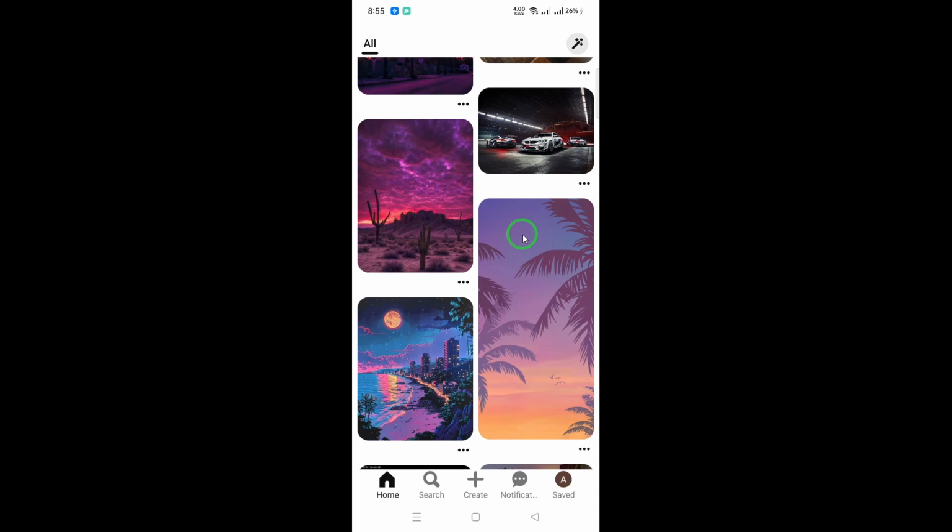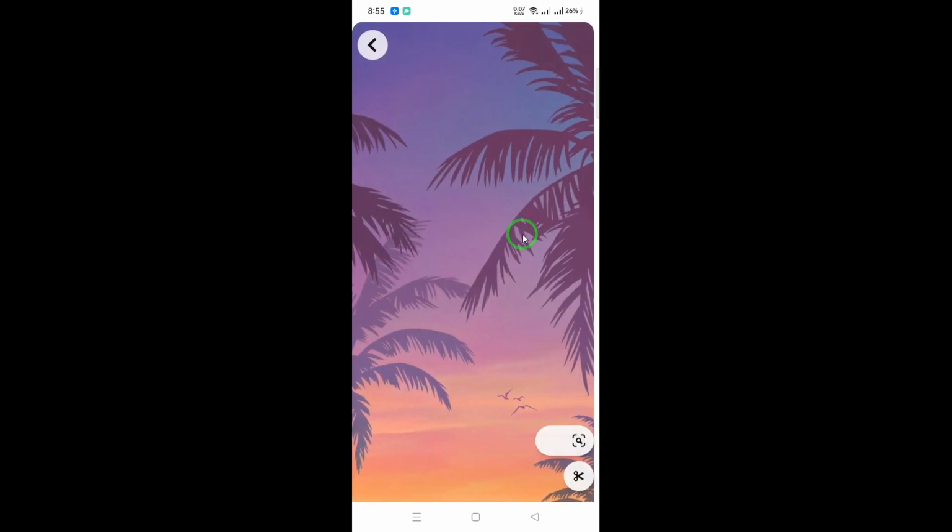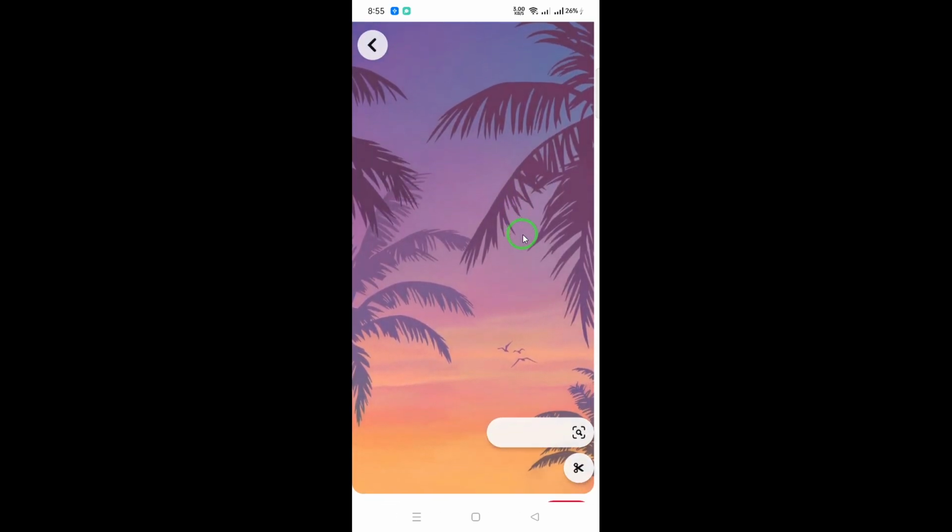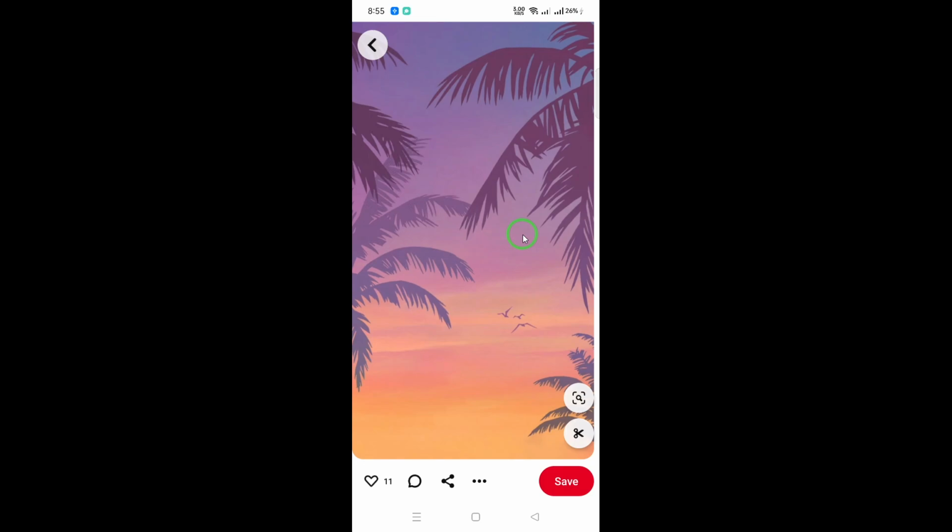Next, from the home page, browse through your feed or use the search bar at the top to find the specific pin you want to download. Once you spot an image that catches your eye, go ahead and open the pin by tapping on it. This will take you to a detailed view of the pin where you can see more information about it.